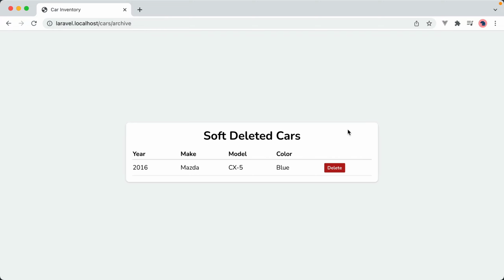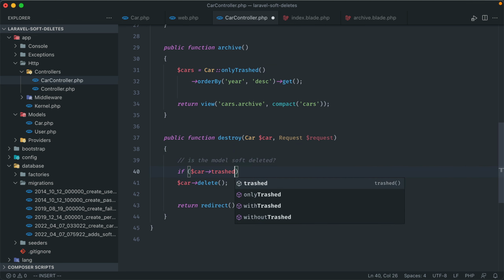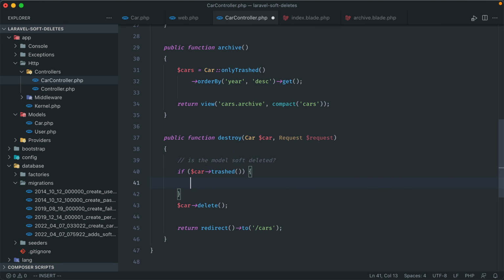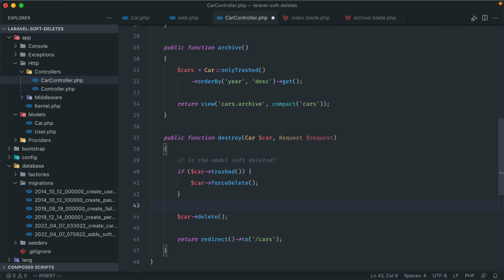Instead, if we wanted to actually be able to delete the models completely from the database from this screen alone, we can update that method to include a conditional. So first, we should check if the model is soft deleted. And we can do that by calling the trashed method on the car object. So if the car has already been soft deleted, we want to, this time, remove it completely from the database. And in order to do that, we can call the force delete method, which will actually remove it from the database, bypassing soft deletion.